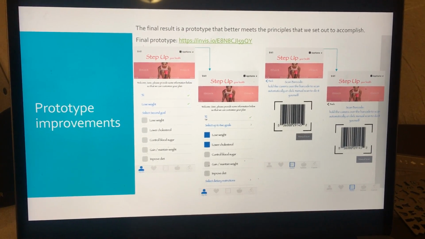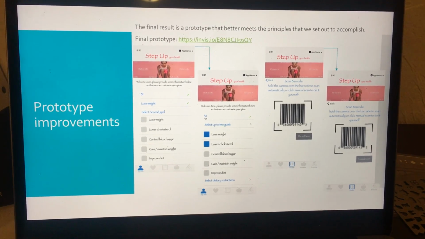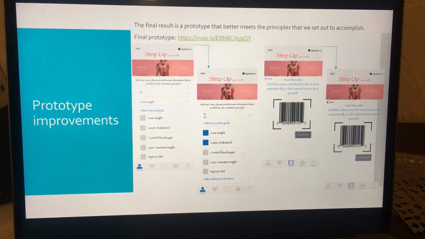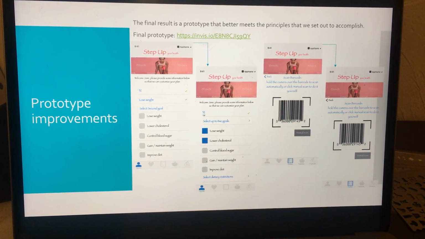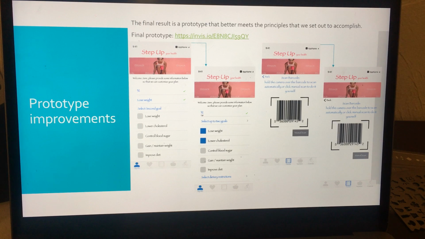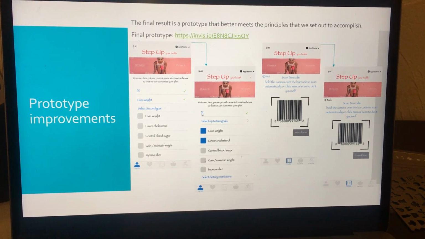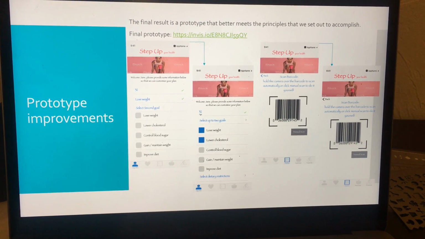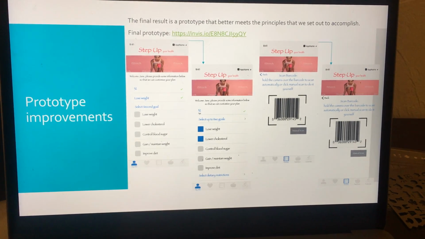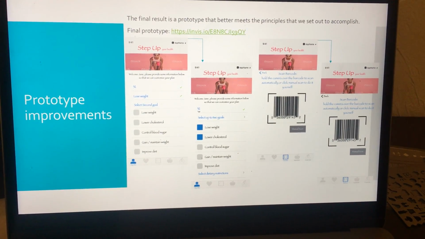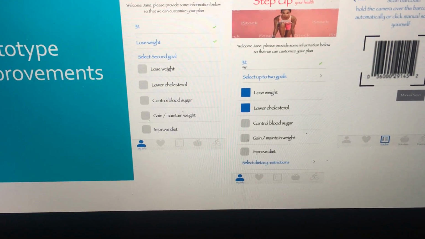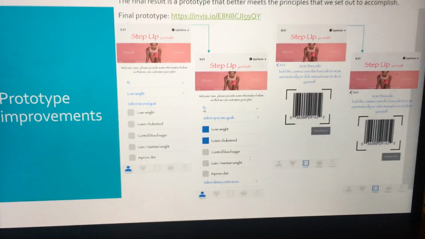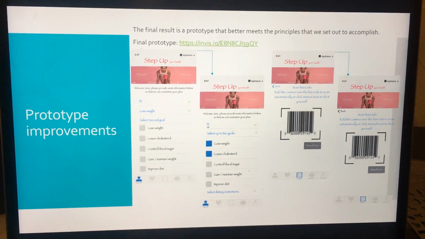Based on the feedback that we received from the user and incorporated, we were able to provide a design that better meets the principles that we set out to accomplish. So you can see some of the changes that we made to the screens. Some of these changes were very simple, such as creating a multi-select goal screen and adding the titles of the fields as a user was entering the information so that they would be able to know what it was and to be able to go back and update it.